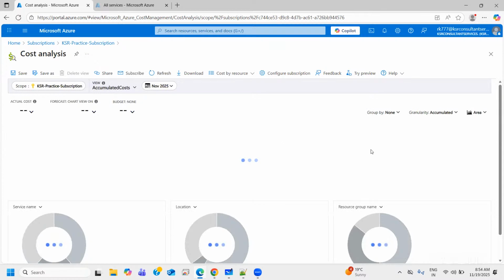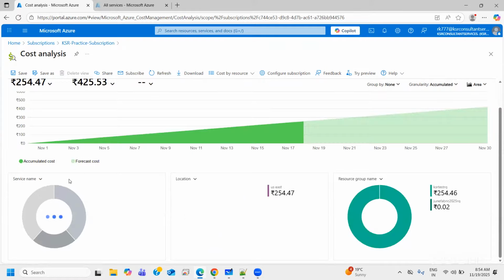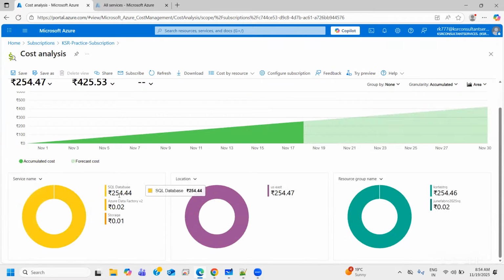Let this open. And if I scroll down by service name, database is costing me 254 rupees in full. Which location, I mean, where is your subscription hosted? Where is your resource group? Which resource group is costing you more? Everything is clearly mentioned. You can check all these details. Not only Azure, all the cloud portals have this full flexibility to check all these details.